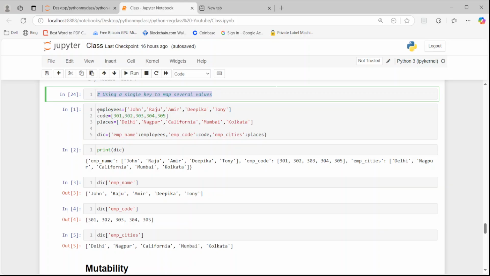How does that happen? See, in this particular cell, first this variable employees is nothing but a list. Inside this list, you have all these values. What are these values? Names of employees. These are hypothetical names of employees that I've taken here just for explanation and educational purposes. So the first employee name is John. Then the next employee name is Raju. Then the next is Amir. Then the next is Deepika. Then the next is Tony. So all these values are enclosed within a list assigned to this variable employees. These are the employee names, five employee names we have got here.